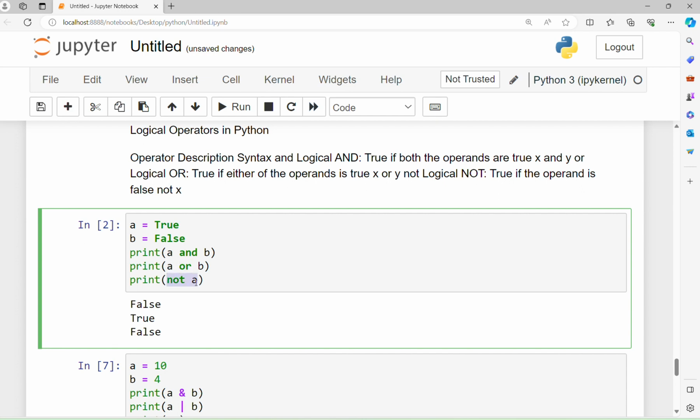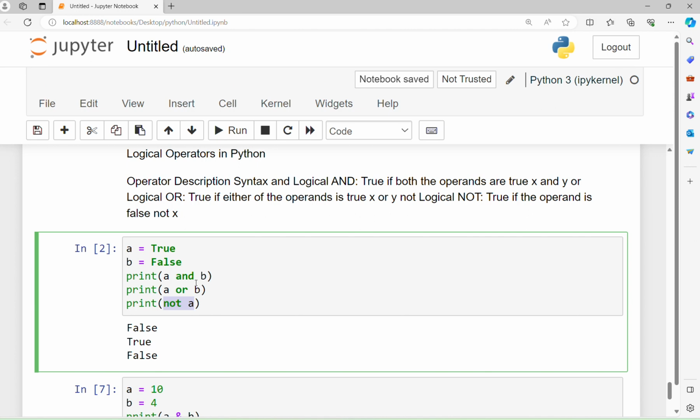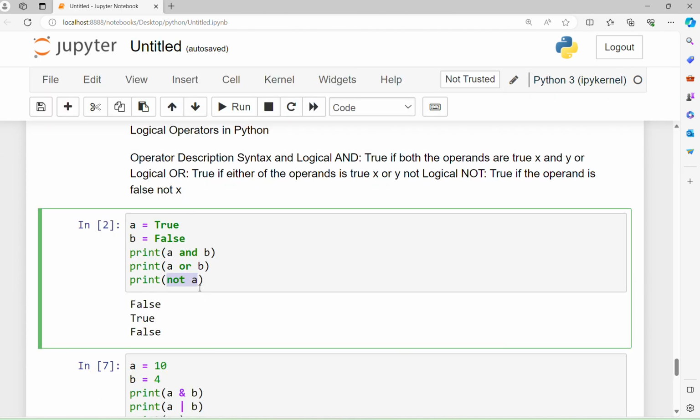Now NOT means it negates the result. Negates means if the value is true, it will change it to false. If it is false, it will change it to true. So here the value of A is true. If I write not A, it will print false. So this is how we can use logical operators in Python.